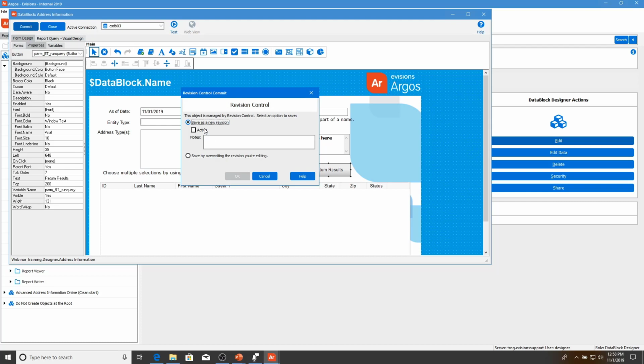Since multiple revisions can be applied to a data block or report, prior to editing or executing the object, you want to be sure that you are accessing the intended revision. The intended data block report should be set as the active revision. We will set this as the active revision and add a note about the change we made.